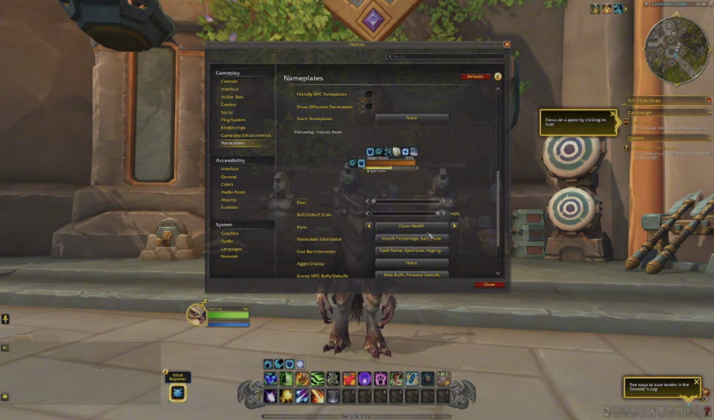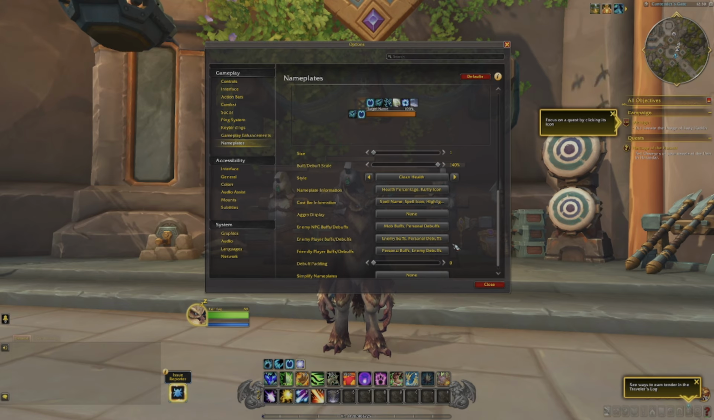Personally, I like the clean health. I think it looks great. Aggro display and some other stuff. This is really clean. This is super simple. I really love that they finally added this, or will be adding this, so that we can have more control over the nameplates without having to rely on add-ons.